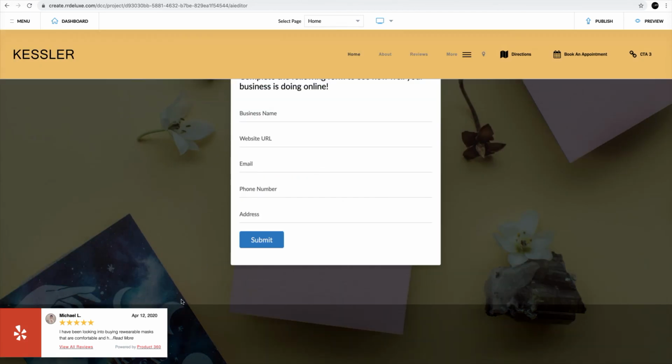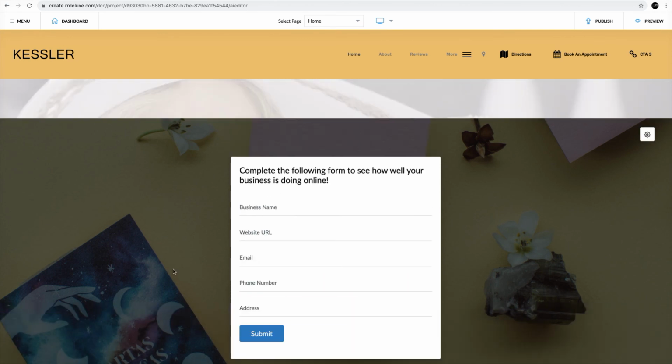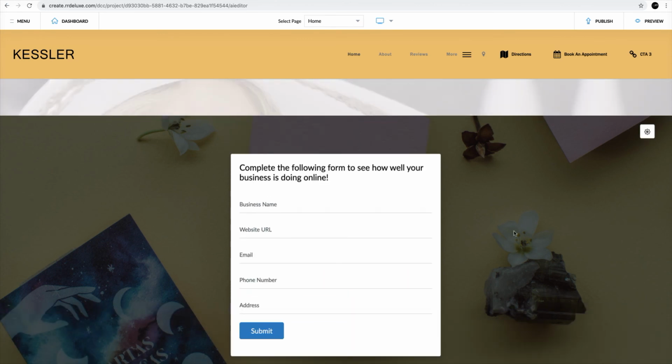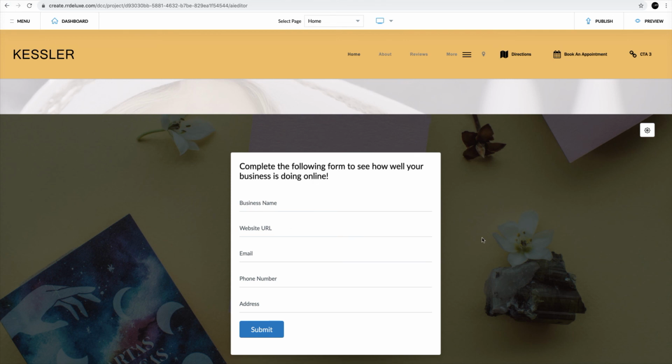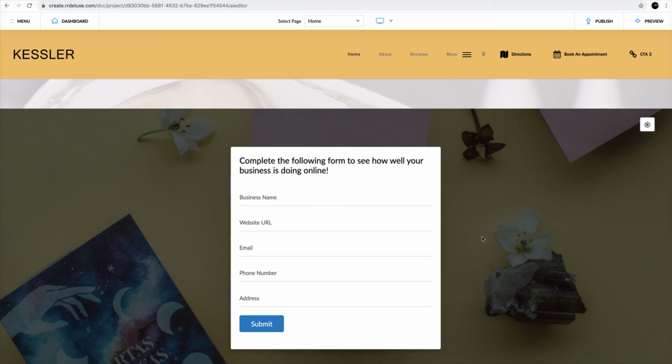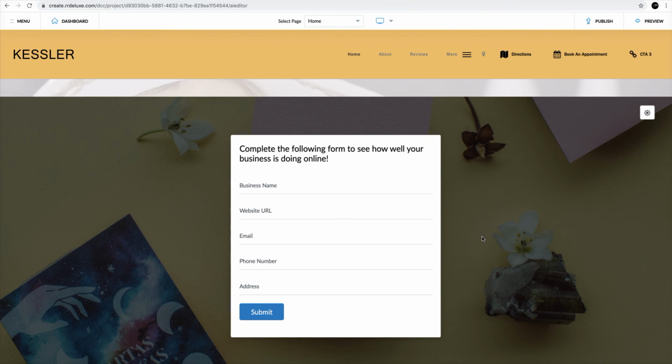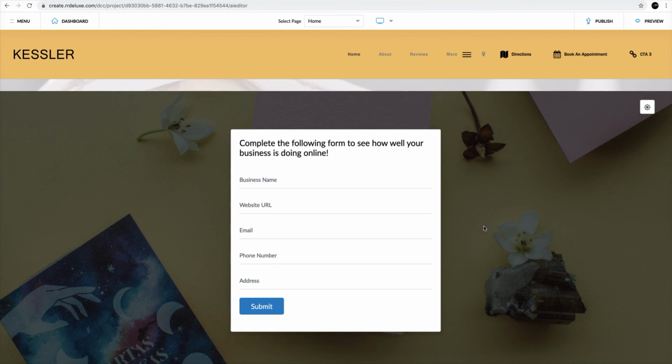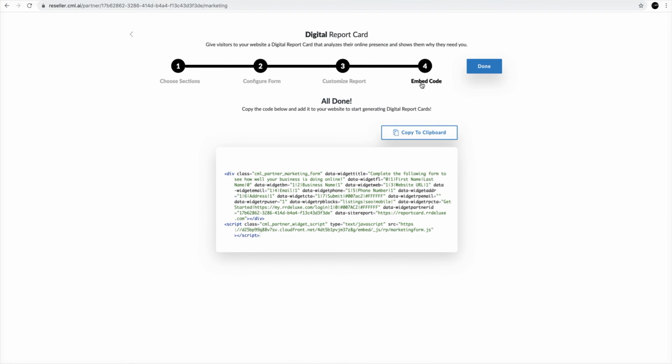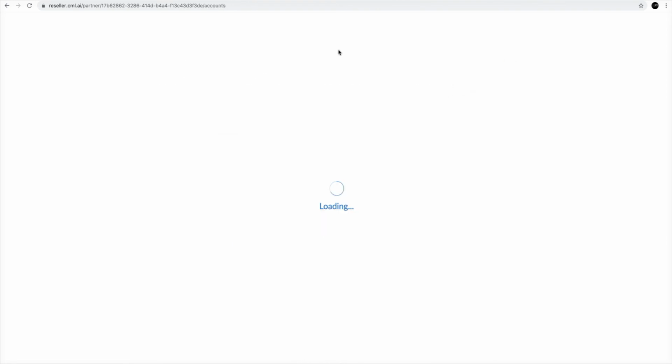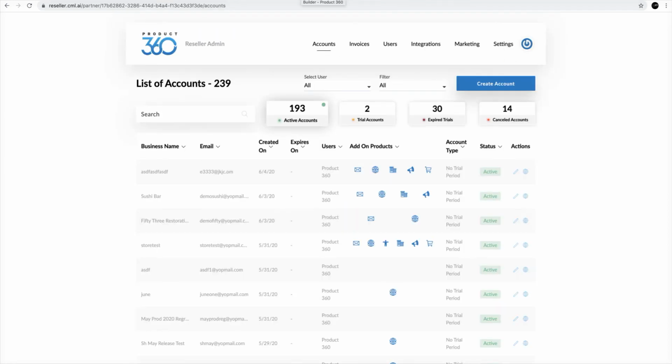Okay, and now we can see our form has been added. So we've added a nice picture, did a little background overlay, and we have our form here. This is a really good lead generating tool that you could put on your website for your potential customers to fill out. They will see the report card, they will see what is wrong with their website, and then you know that because of the platform that you have, we can fix all of the issues that are based upon that digital report card.